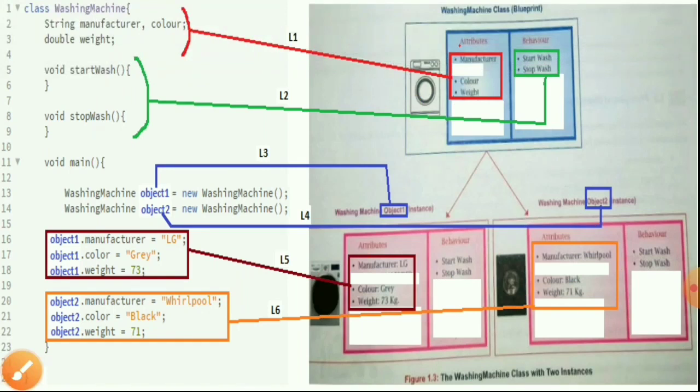And I have drawn a few lines here. I've named them L1, L2, L3, L4, L5, L6. I'll be using these lines to correlate the diagram and the code, so please follow me. Now in the second and third line, I've declared 3 variables. They are manufacturer, color, and weight. Manufacturer and color are of string type.